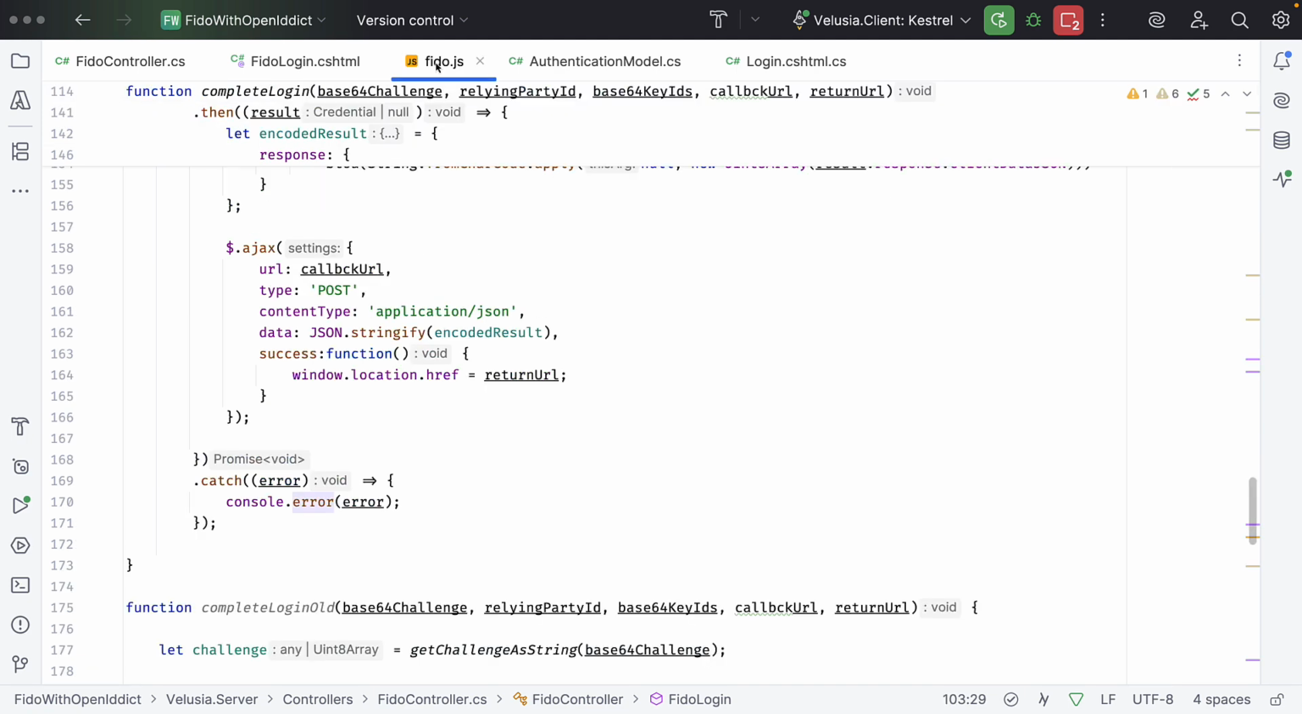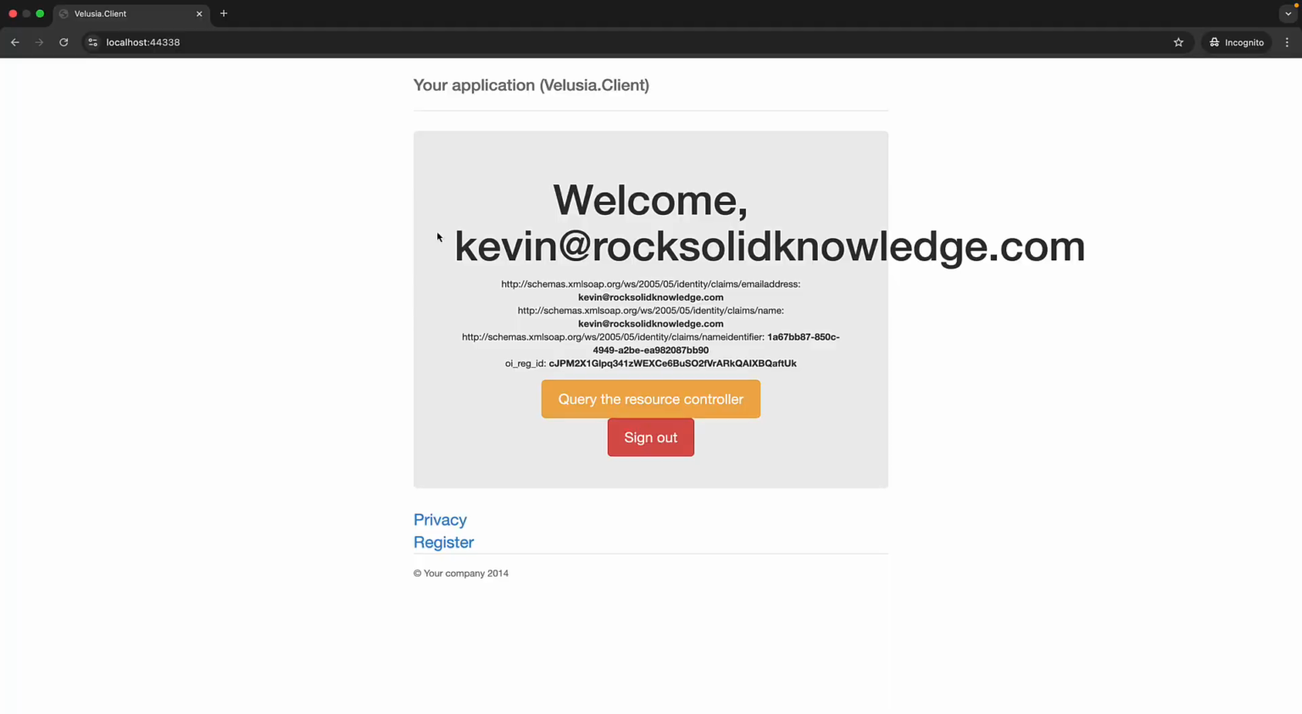And that OK goes back into our JavaScript file, and that's the success function here. So if we succeed, if we return OK, we then redirect to the return URL. And again, this return URL is the one that was passed into the original logon page, and that's the one that we use to complete our login inside OpenIddict. And if that all succeeds, we end back on this page with our username displayed, kevin@rocksolidknowledge.com, and the claims displayed on the page. And we've successfully logged in using 2FA.